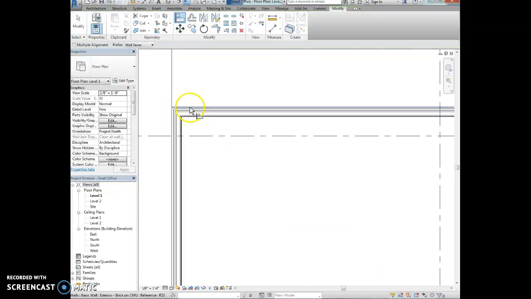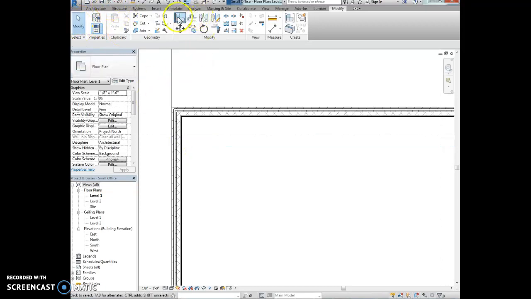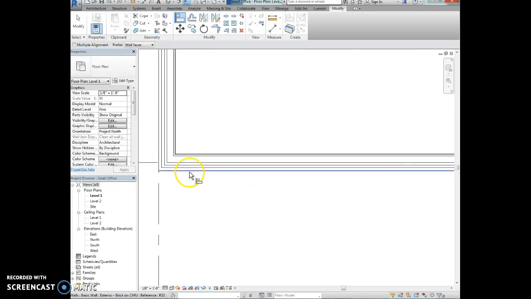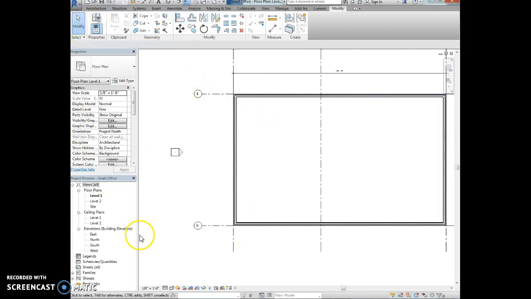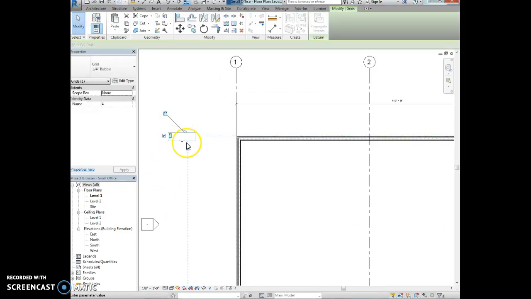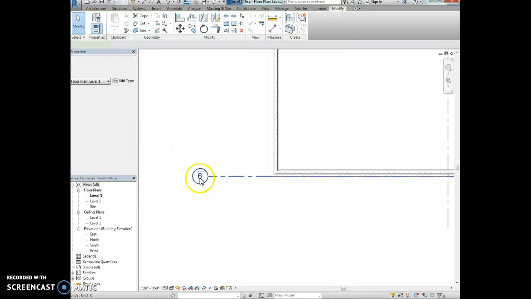So now we want these to also be aligned. So we're going to align, we're going to select the face of the wall. Oh, wrong way. Sorry about that. The face of the wall, and then the grid line. Where you want it to go, and then where you want to move. Sometimes I have to say it in my head, or I just do the wrong thing. Okay, and then this should be labeled A, and then this one should be labeled B.